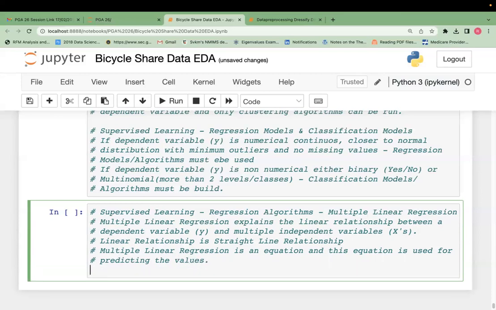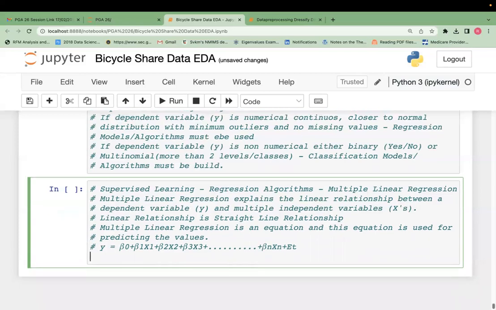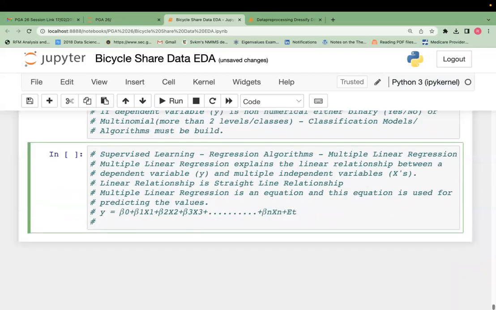The equation is used for predicting the values. What is the equation? Y is equal to beta 0 plus beta 1 x1 plus beta 2 x2 plus beta 3 x3 up to beta n xn, plus the error term e. Now let us understand each of the components.